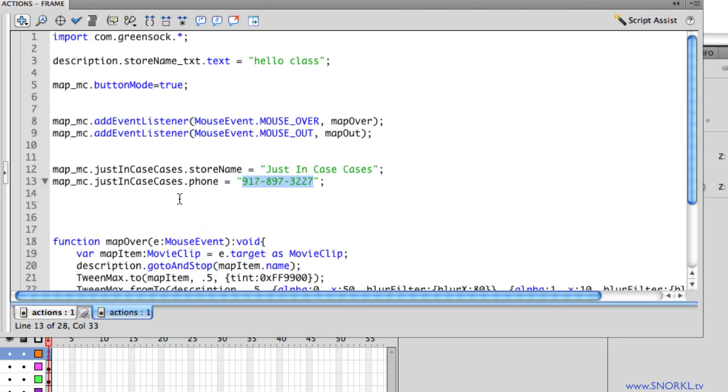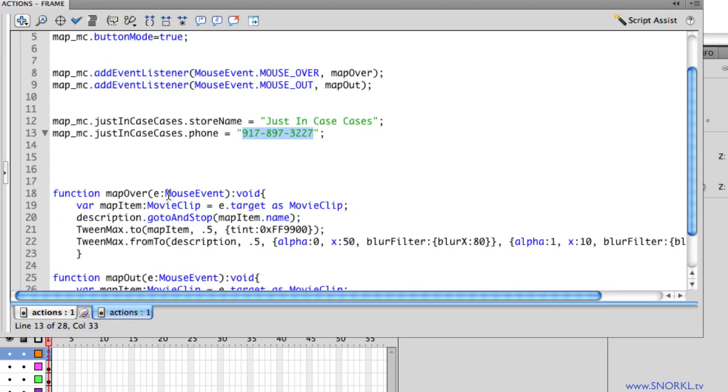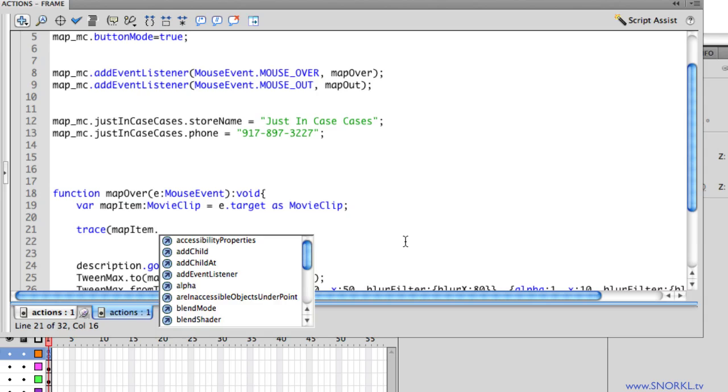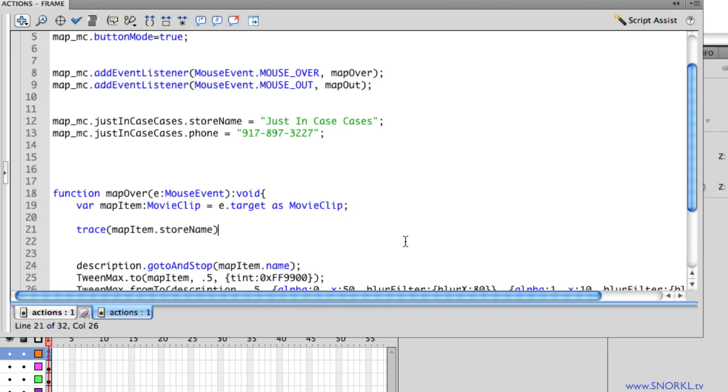Now, in order to access these properties, whenever we roll over a map item, let's do a little trace magic here. I'm going to say, let's trace out the current map item's store name. Okay, so check this out. I've already showed you that map item is the movie clip that we're rolling over.